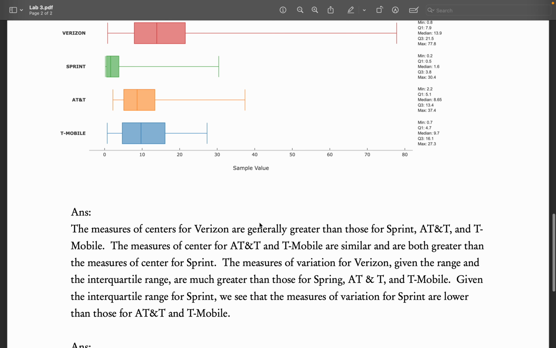The measures of center for Verizon are generally greater than those for Sprint, AT&T, and T-Mobile. The measures of center for AT&T and T-Mobile are similar, but are both greater than the measure of center for Sprint. And you can see right here, Sprint's right here, Verizon is here and somewhat greater than either AT&T and T-Mobile. Again, the x-axis is all on the same scale. And you can see here AT&T and T-Mobile are about the same.